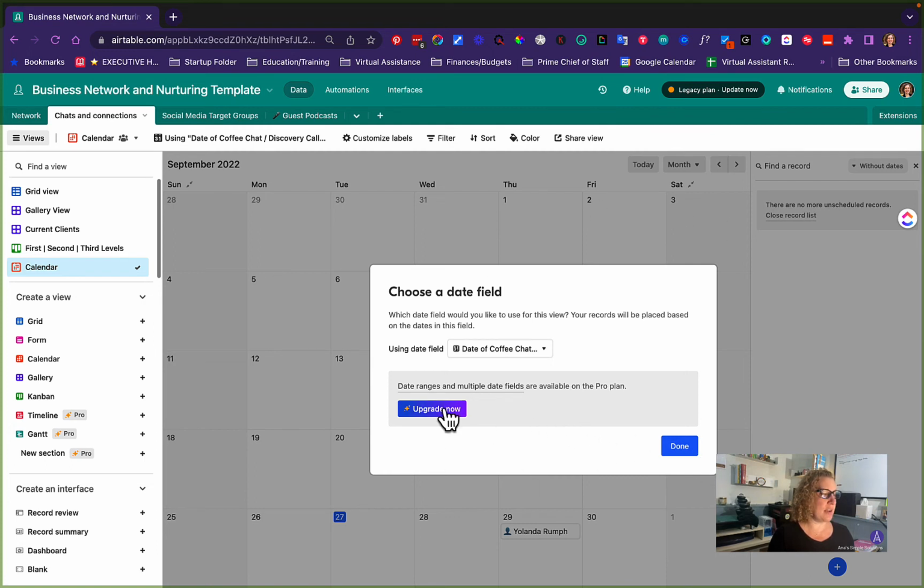I also want to let you know that date ranges and multiple date fields are available in the Pro plan. So if you want multiple date fields shown on the same calendar, like first contacted date and date of work, so you're measuring in between, that is on the Pro plan, which if you do not have, you don't need in order to utilize this template. But if you do want it, then it is something worth considering, and it's actually pretty affordable.